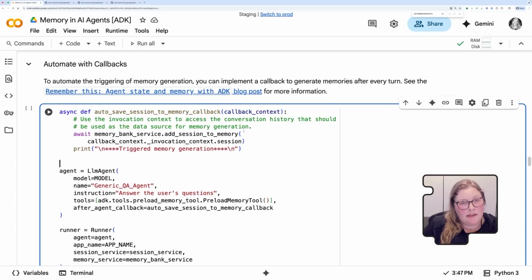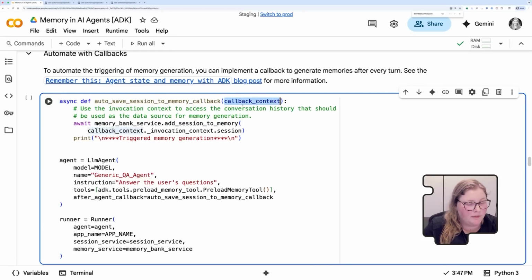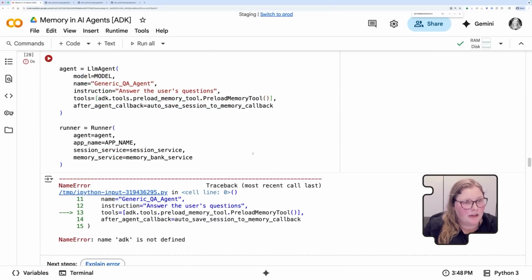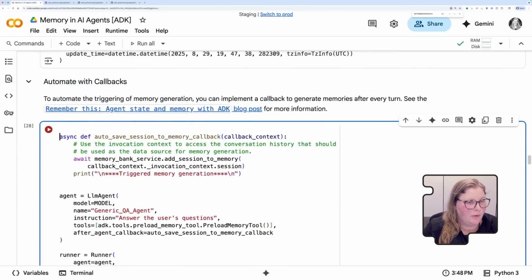This is actually based off of a great blog post from one of our DevRel engineers, Megan O'Keefe, essentially providing a callback that has access to the context, that full turn-by-turn conversation, and adding it to memory. And the agent will automatically call it under the hood without me automating anything.